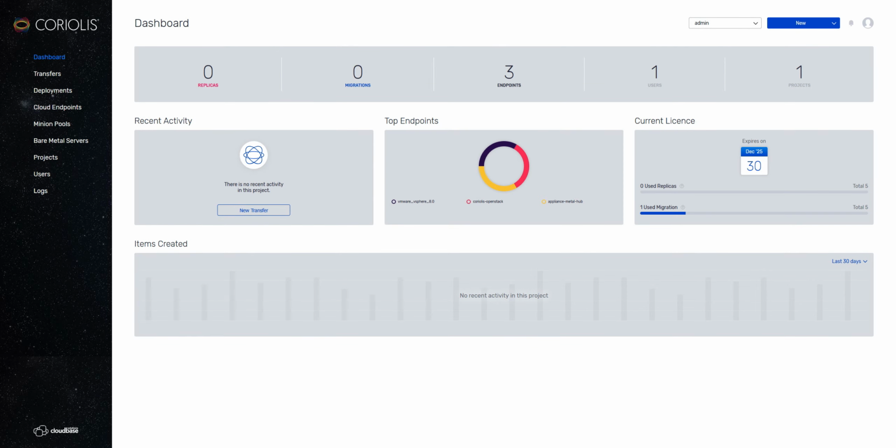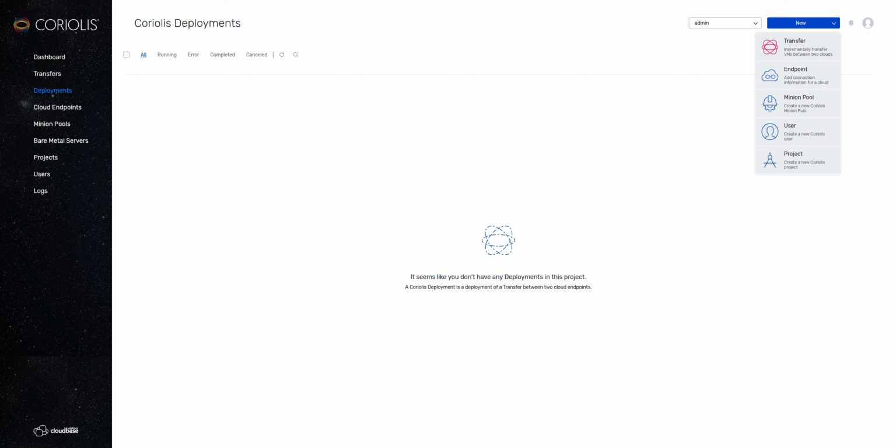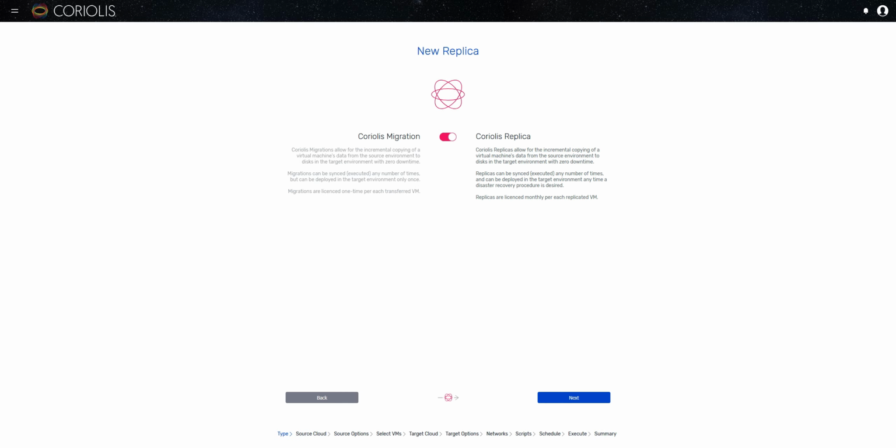After connecting to the dashboard with the provided credentials, we will have the menus for transfers, representing all Coriolis replica tasks, and the deployments, representing Coriolis replica deployments and migrations. We can create a new task by selecting New from the top right corner, and from the list we will select Transfer. Here we will have the two options of replica and migration, where replica is used for incremental syncs of the VM data until we run the deployment of the machine on the destination platform, while the migration runs the incremental syncs and the machine deployment in one task.